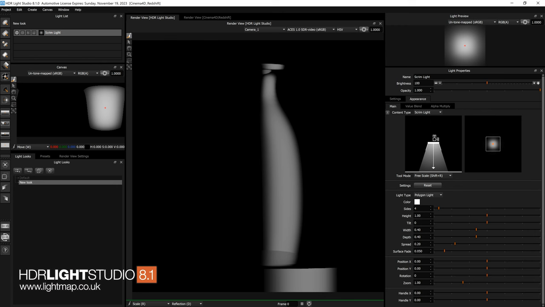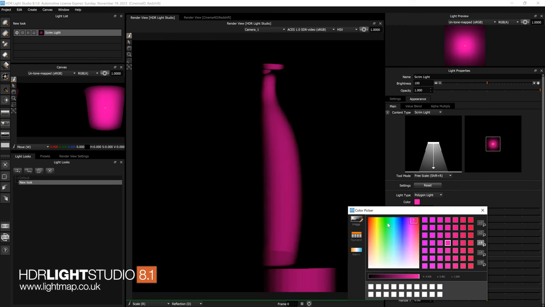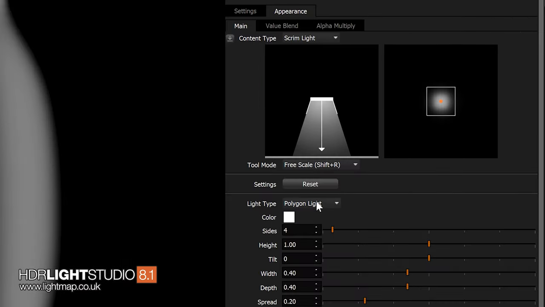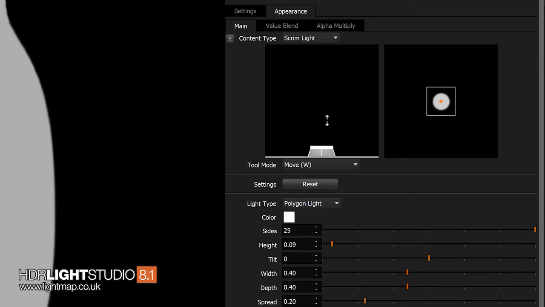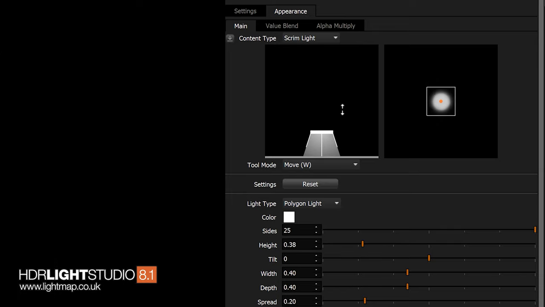Okay, so we can change the color of the light. And you'll see here that the light type is polygon. The polygon, if I move it closer, has a certain number of sides. By default, 4, which represents like a quad light or a softbox behind the scrim. If we change this and increase it, we can go all the way up to 25. Now, at 25, you essentially have a circle. We could allow higher settings, but they would take longer to calculate, and we think this is a sweet spot for a nice circle that's nice and fast to calculate.